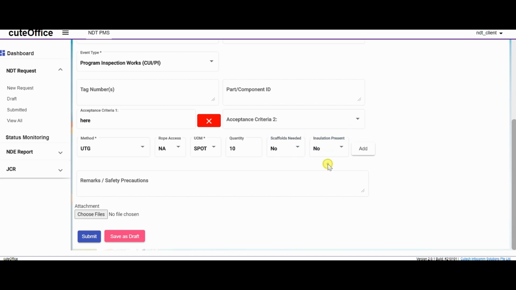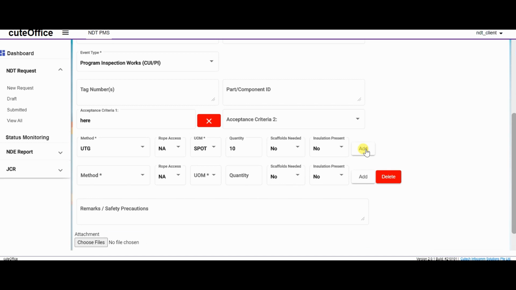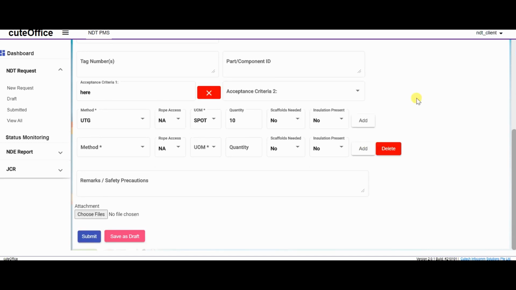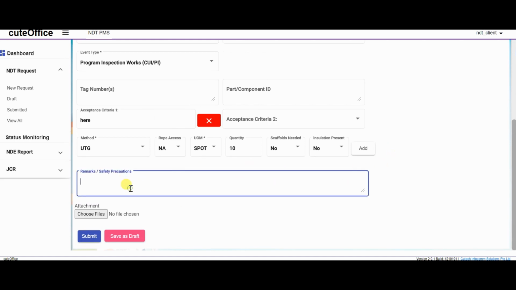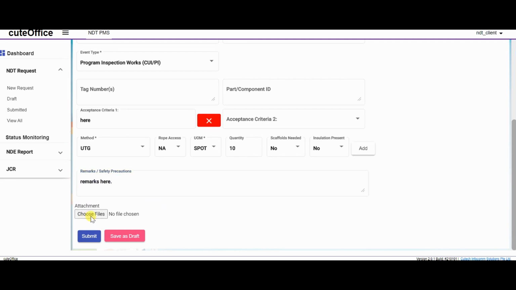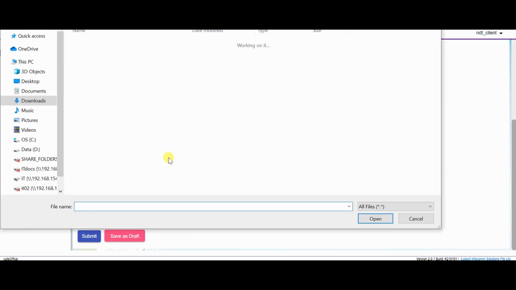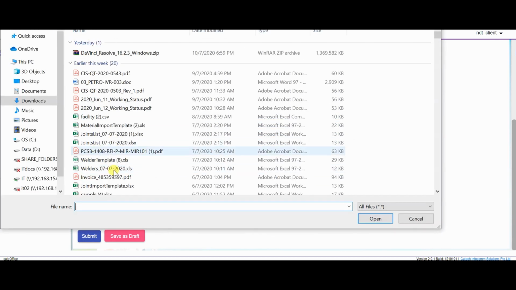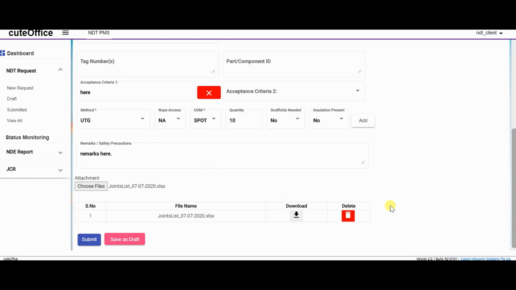To add additional methods, click on the add button. Enter any other remarks, description on the job, including safety precautions. Supporting documents can be attached. Any type of files can be uploaded, such as Excel, PDF.